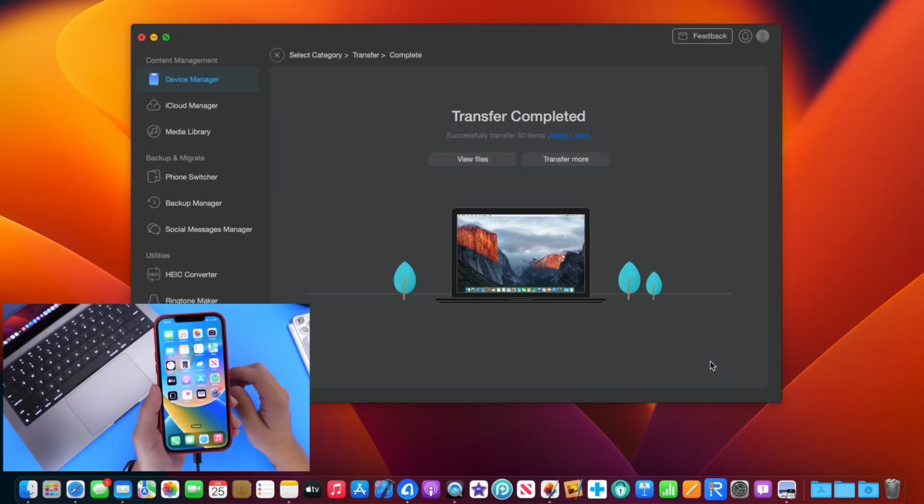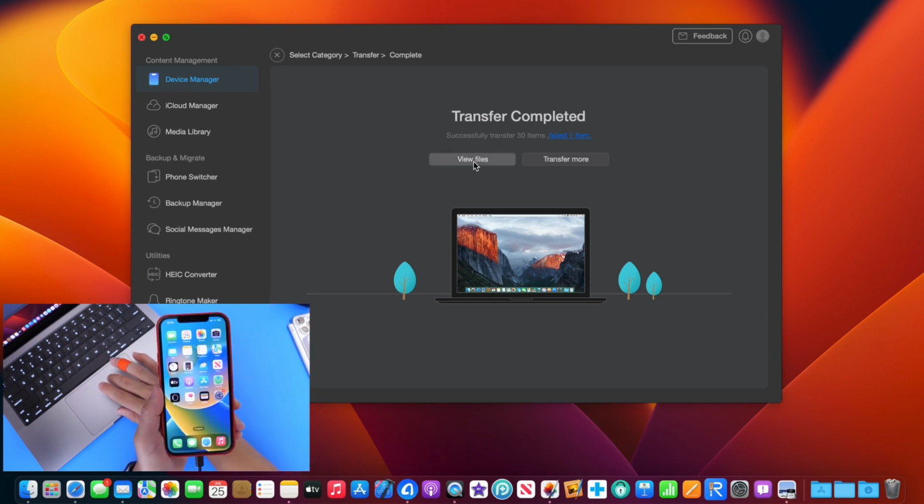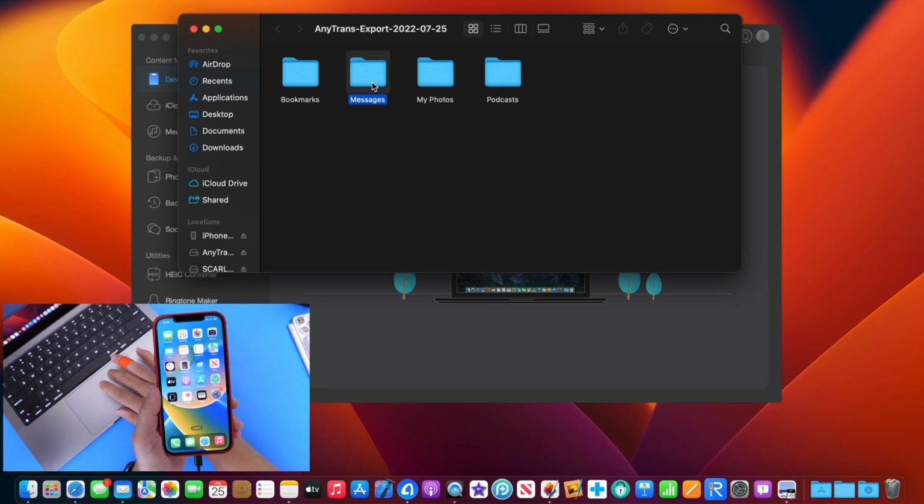And just like that, it's completely transferred to my messages on this phone, my photos on this phone, and everything else I selected. I can view this information or also transfer this information as well. So if I view it, of course, it's going to show me where my messages are saved, my bookmarks, my photos, and my podcasts, any music, anything like that that you additionally want to save. You can also view that, of course, right there.